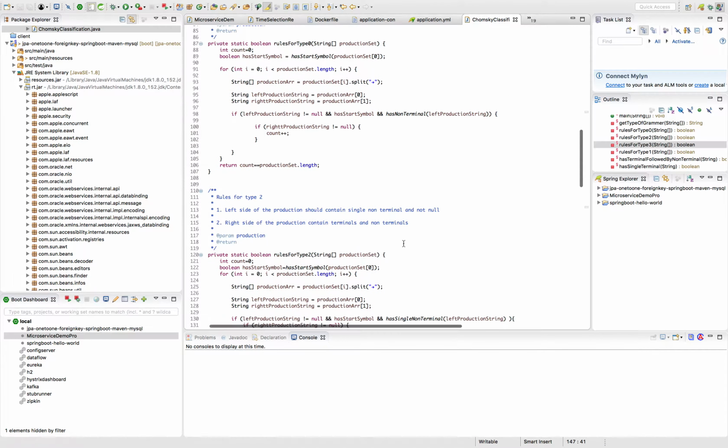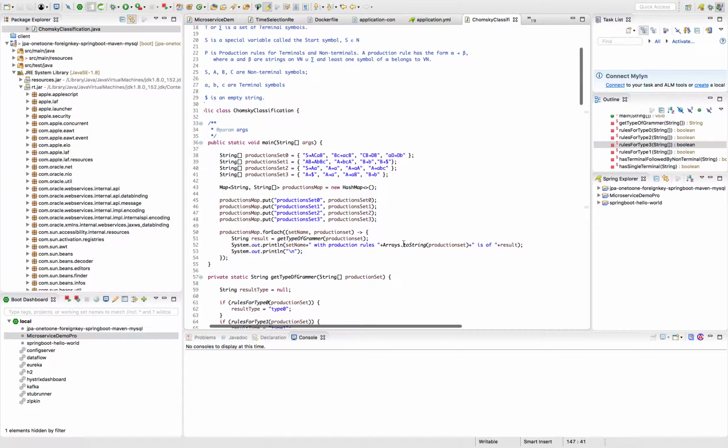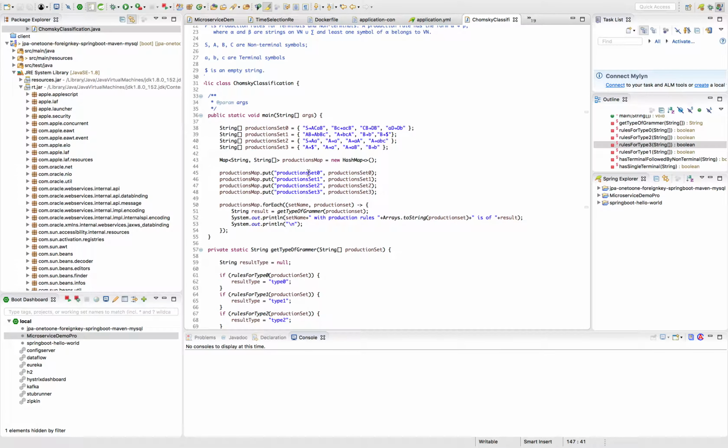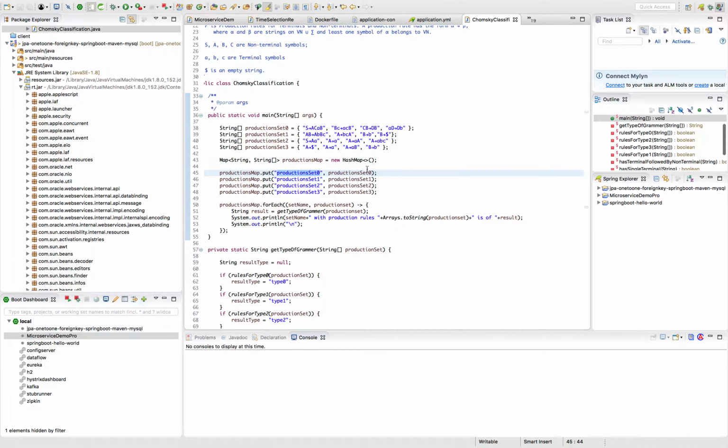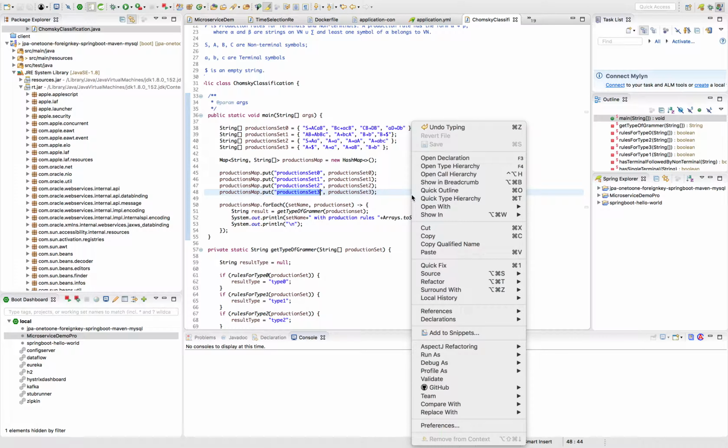Now I will run the program. For production set 0, it should give type 1. For production set 1, it should give type 1, and production set 0 type 0. For production set 2, it should give type 2. For production set 3, it should give type 3. And I am running the program.